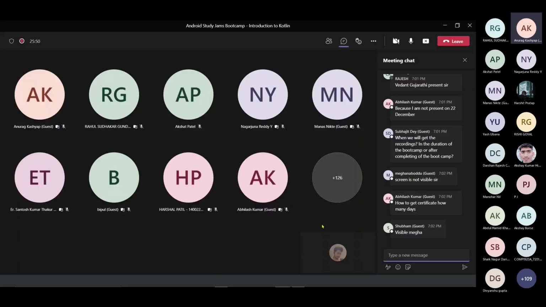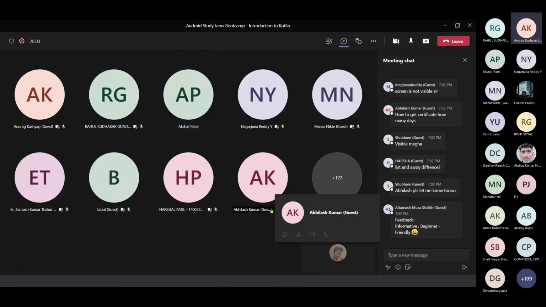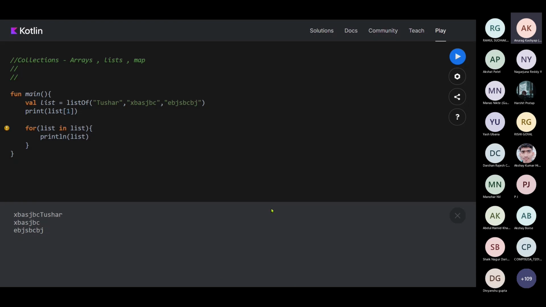Screen is not visible. Guys, is that the case? No, arrays are the same, Harsha. Thank you, Manoj, thank you, Akshat. So what I can say is list and array, they are similar. The only thing is you have different methods for that. That's all. Nothing more.